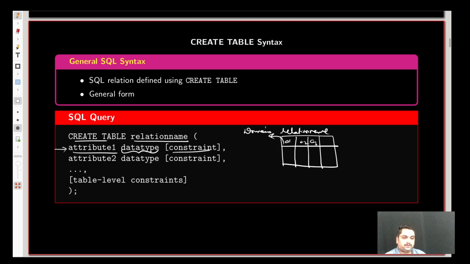Then the constraint. For example, if I want to make A1 not null, you can add not null like that. Then at the end you can have the table level constraints. That means I want to make A2 the primary key, and A3 a foreign key referring to another table. Those are the table level constraints. So all things are put in the create table structure.